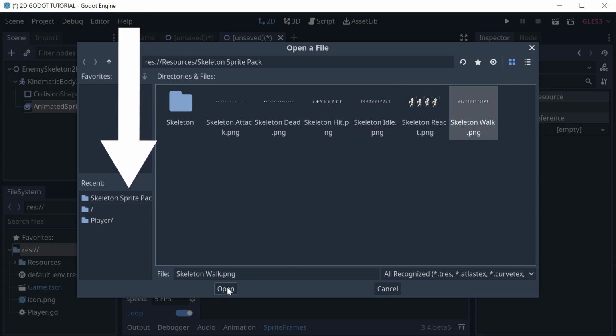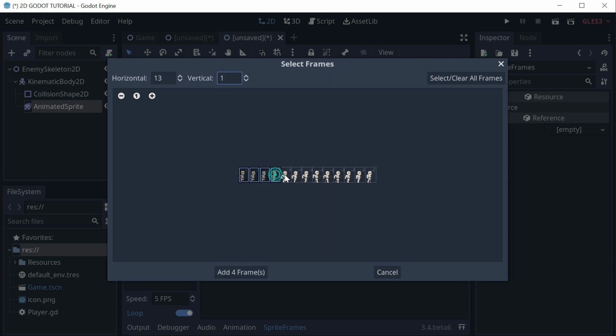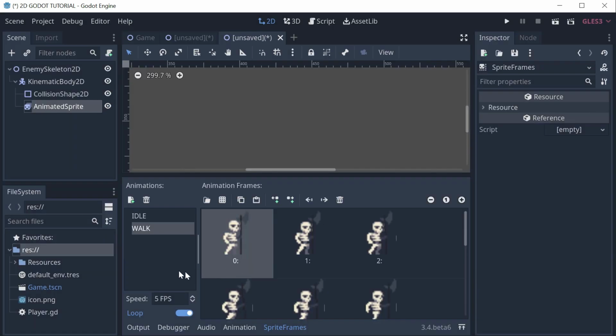Click the new animation button on the left top animation menu to add a new animation that we will be naming walk. Click on the add frames button and select the walk sprite sheet. Enter the number of frames and rows in the sprite sheet, which in our case will be 13 and 1. Select all the frames and click Add to import them into the scene.